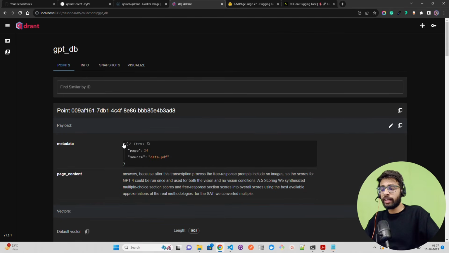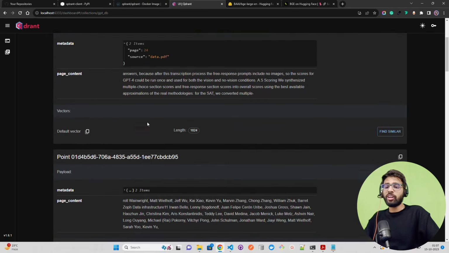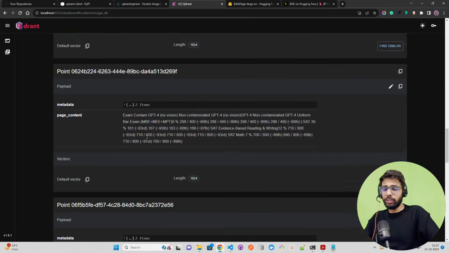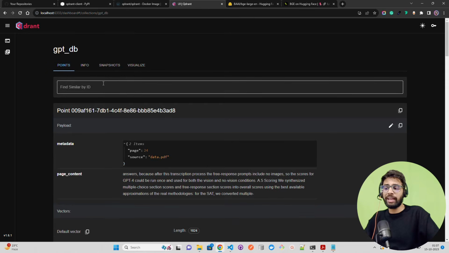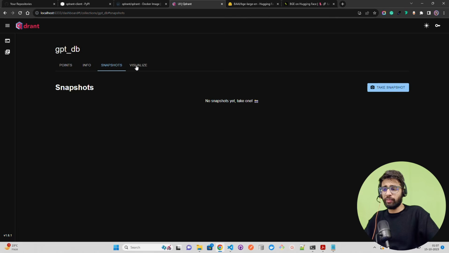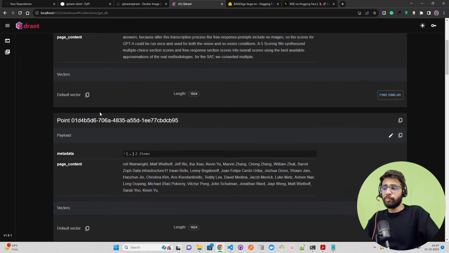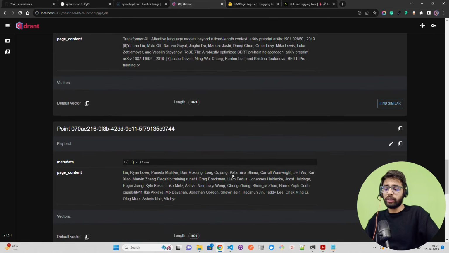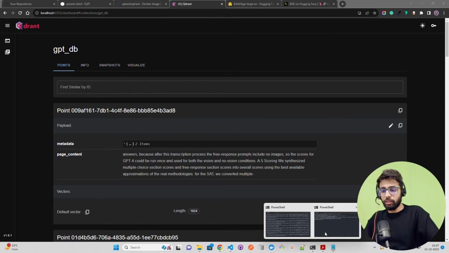You can look at the metadata, you can look at the page number, source, page content, and these are all your page content, by the way. You can look at all the page content that has been created here. You can also search, you can find similar by ID. This is your info, status is green. You can look at all the counts, visualize, and all of those things can be done here. This is the beauty of it, guys, to be honest. Because it is self-hosted, you can host it yourself. Now let's go back to here.